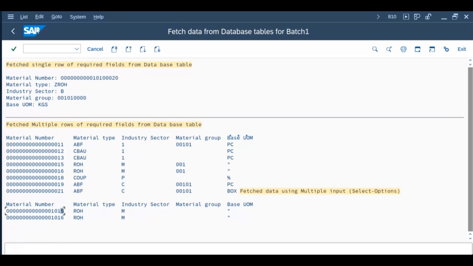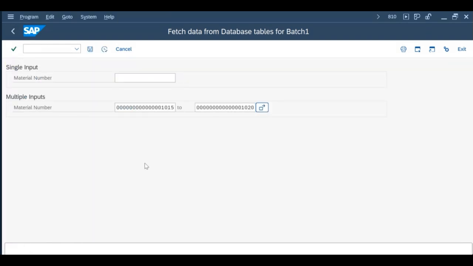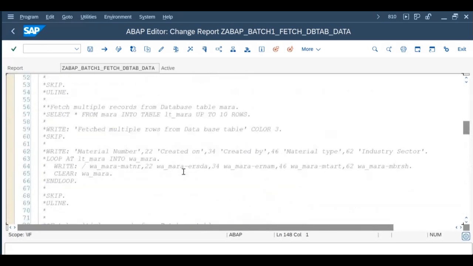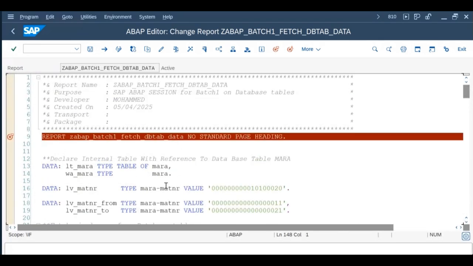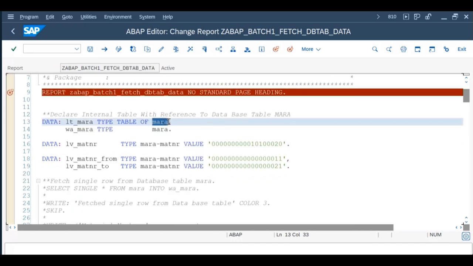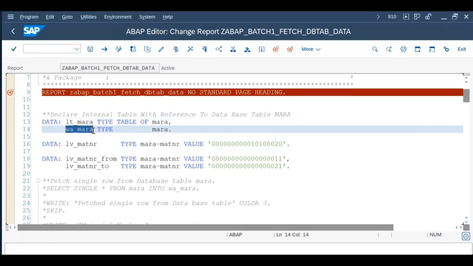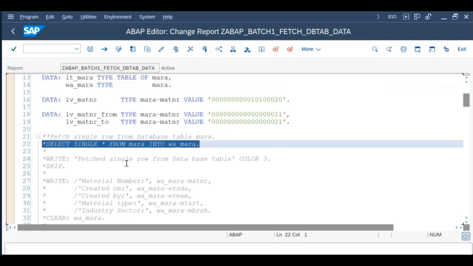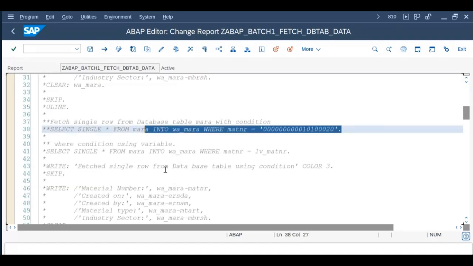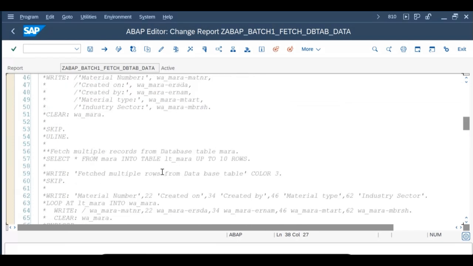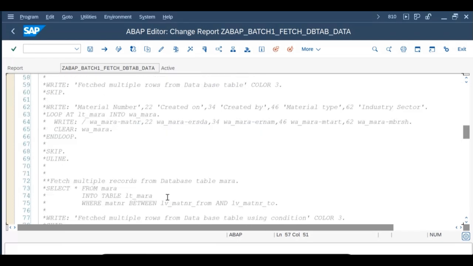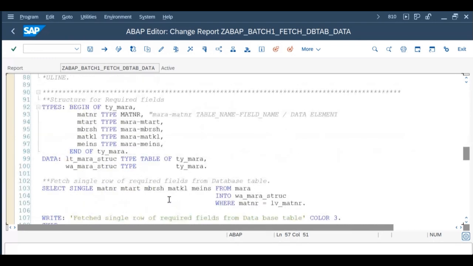Okay, so this complete class is about referring to the standard database table and declaring the internal table corresponding to the database table and declaring a structure. How do you write a select statement into a work area, with condition and without condition? Okay, and fetching the multiple records and putting them into the internal table, and fetching only the specific fields of that table into your internal table.